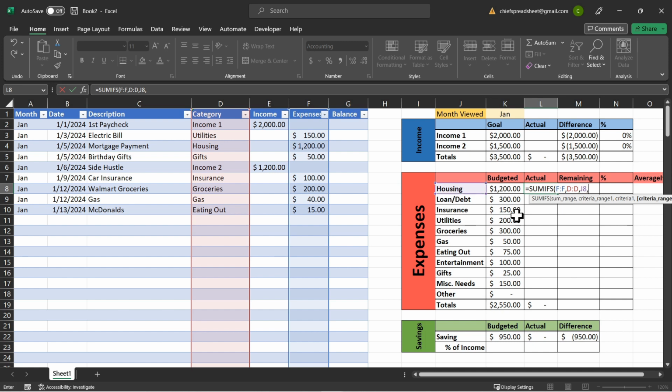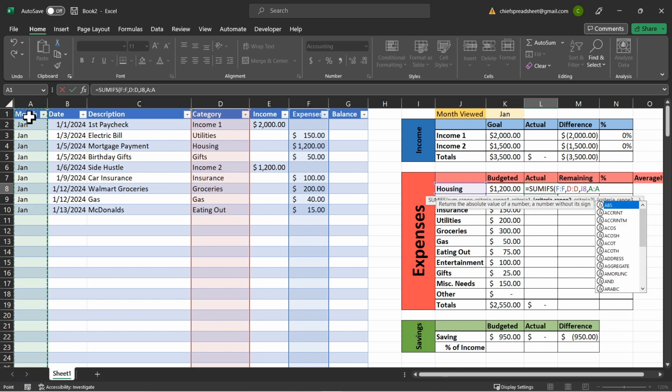So then if we hit comma again, if I pull this over here, now we're looking for criteria range 2 and criteria 2, and then it can continue on to 3 and 3 if we want to continue adding more and more arguments. But in this case, I just want to add an argument that says I want to make sure that it's the month of January that it's adding up, so we're not just adding up every single month. So to do that, I'm going to select my criteria range 2. I want to select this month column, column A, because that's what's going to include where I want it to show as January.